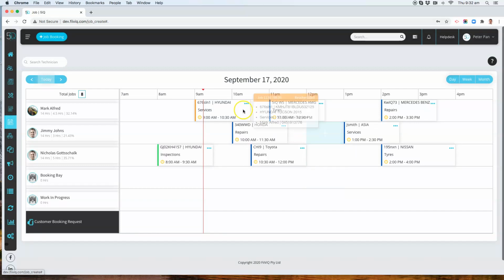As you do those, your statuses do change. So if I hover over this one, you can see this particular job has been rescheduled due to my status. So you have got full visibility across the board.